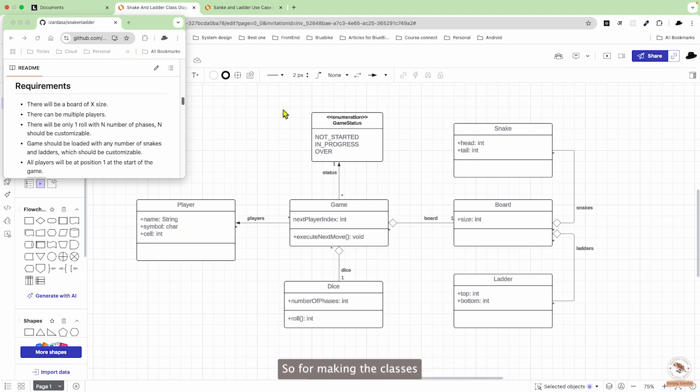So for making the classes in the class diagram, the first thing we need to do is find out the nouns from the requirements. The nouns will be the classes and the verbs we find will be the methods of the classes. So let's see what the nouns are here. There will be a board of size N. Here we can see that board is a noun. So the board will be one class here and the size will be its property.